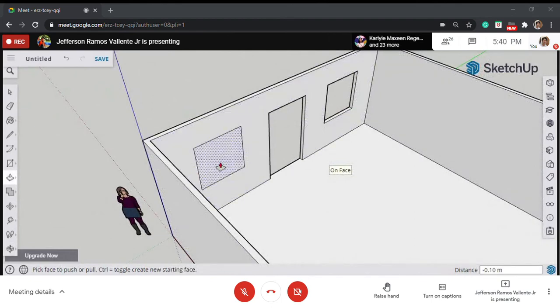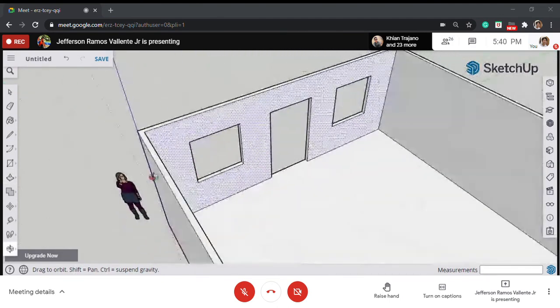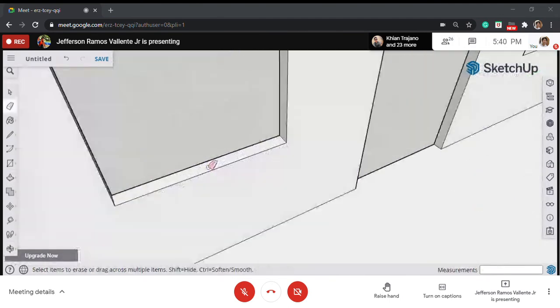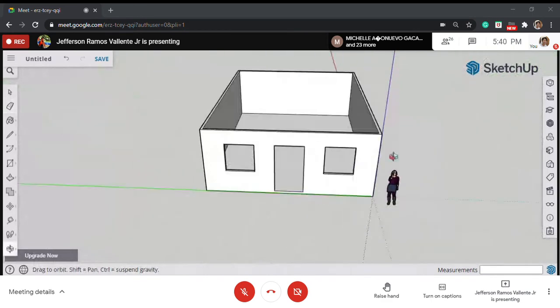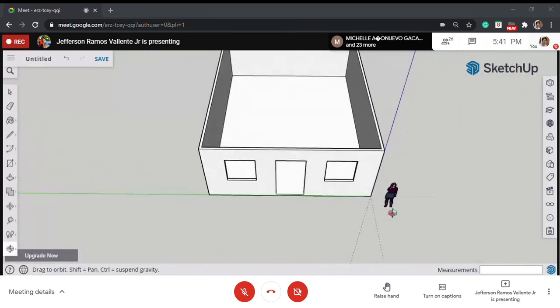You can also make use of the memory of SketchUp. So like adto, gusto na ko nga same akong depth sa pag-push and pull ani, double click na lang nimo para matimanan niyo. Okay? So, mas dali mag-draw sa SketchUp basta spacing. Okay? So now, you have that door and 2 windows.